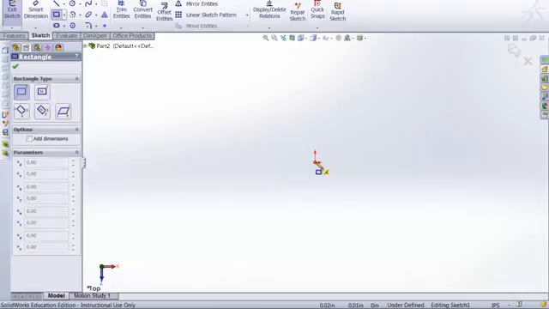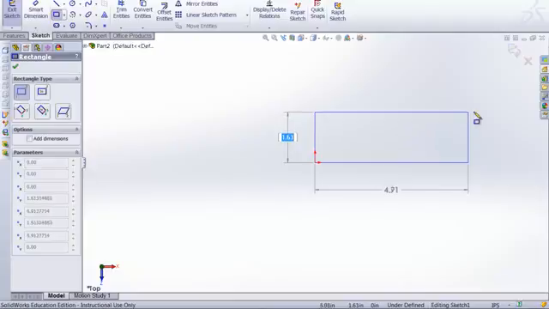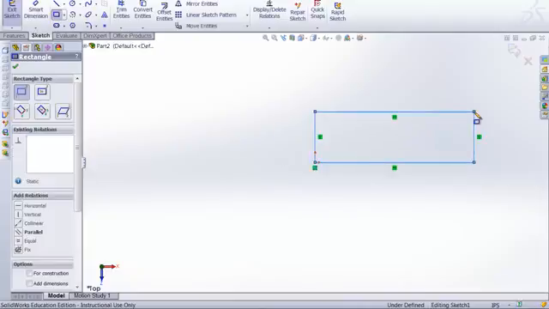So we're going to draw from the origin over here. When you hover over with your mouse, there's an orange dot here. It means you have met the origin. So you click and hold and drag, and you are drawing a shape.